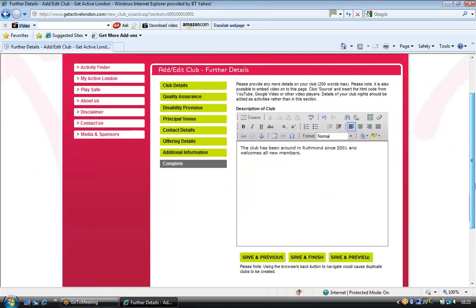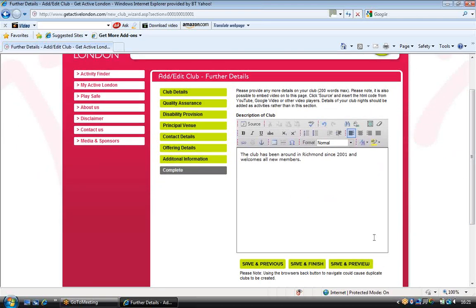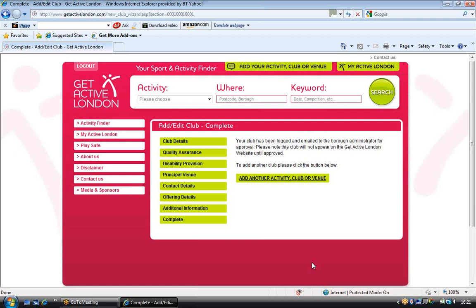So for now, all the details that I've added for my club I'm happy with, so I'm going to go to Save and Finish. The process from here, as far as your job is concerned, you've entered your information. This information will now go to a borough gatekeeper in the borough in which you operate. They will review your information, check that it's all correct, and then your activity will go live, and then it will appear on Get Active London.